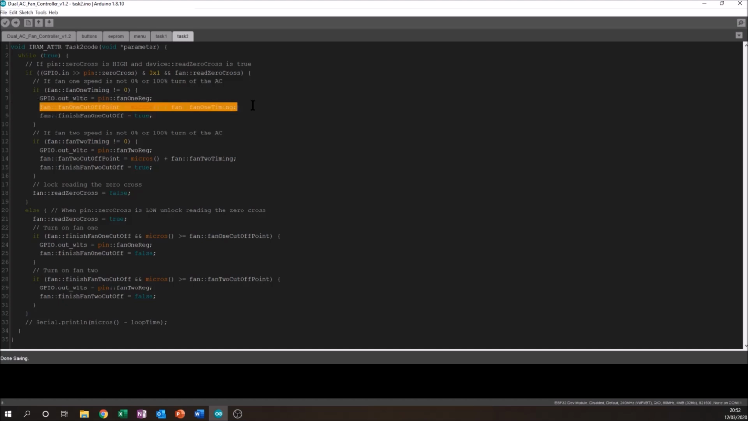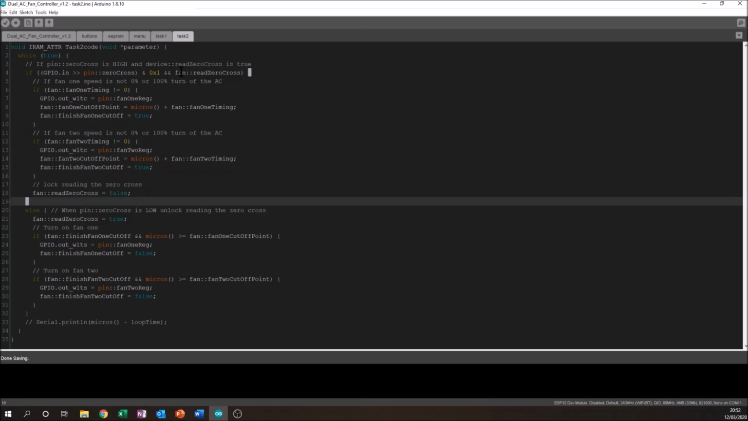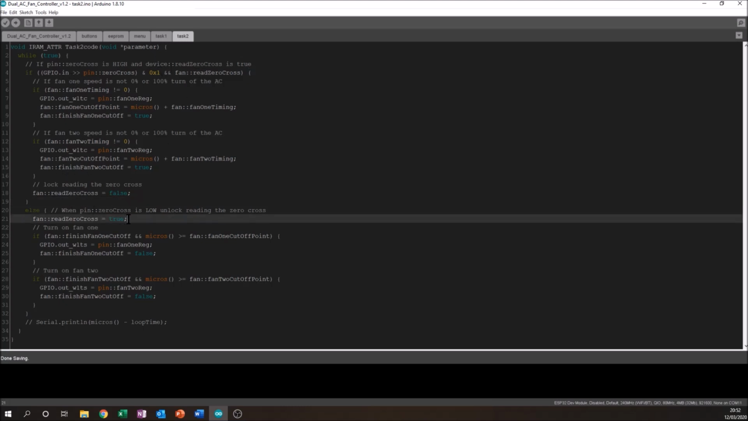Then we're going to get the current time in micros and add on our fan 1 timing, which I've discussed in the previous video, but I'll just go over it quickly. So we've got the time that we want to turn the AC back on, and we're saying we want to finish the cutoff. Exactly the same for fan 2, and here we're locking this bit out until the next event. By that I'm saying when the pin's going high, this is locked out, and then it's set to false when the pin's gone low. Therefore we're reading each zero cross.